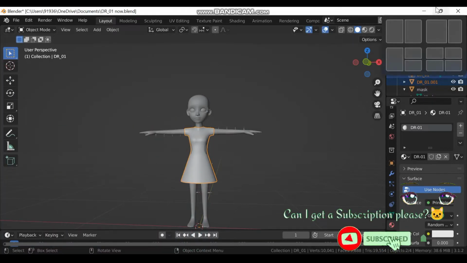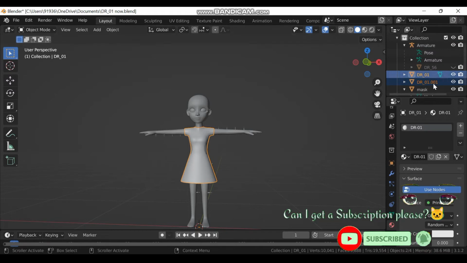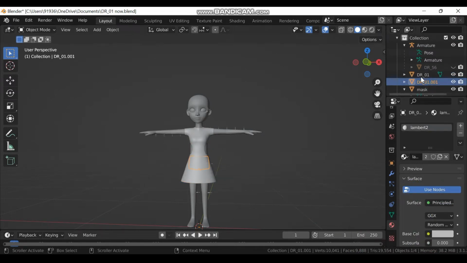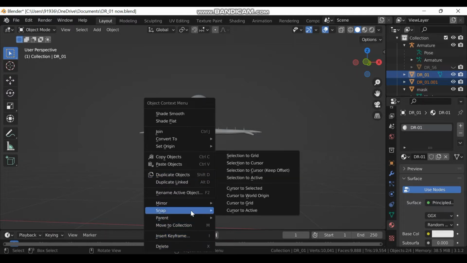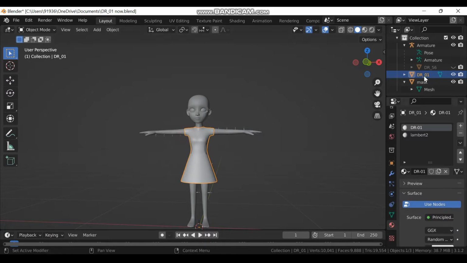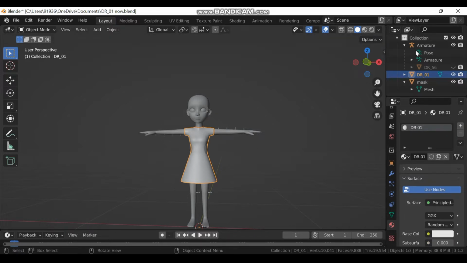In this video we're going to see the next part of making a dress with me. So first of all, select the dress and the inner we made and join them. After that, go to the materials and remove the material for the inner one.